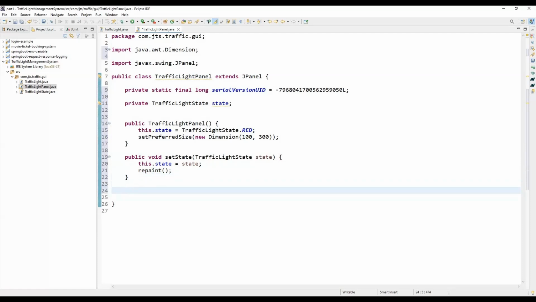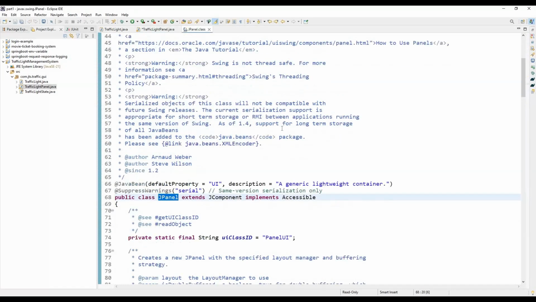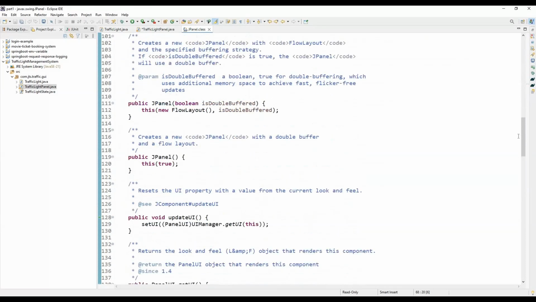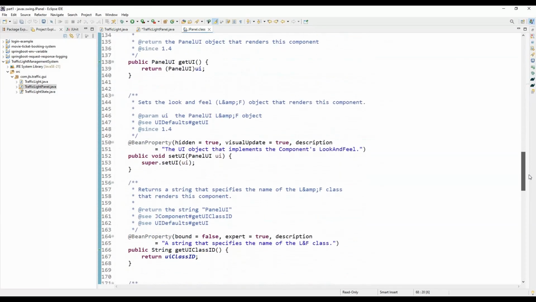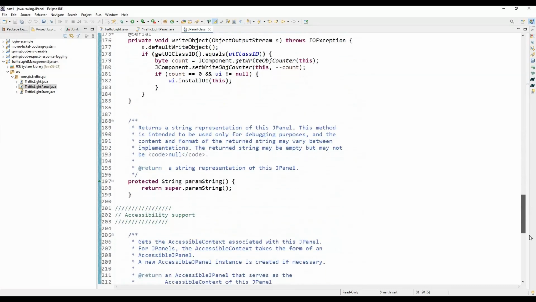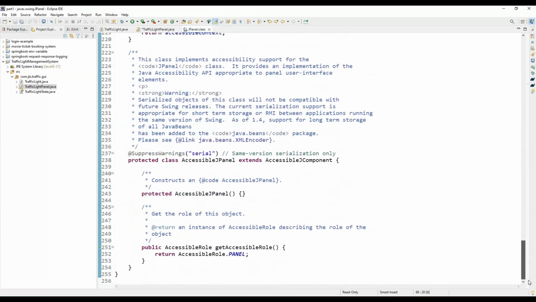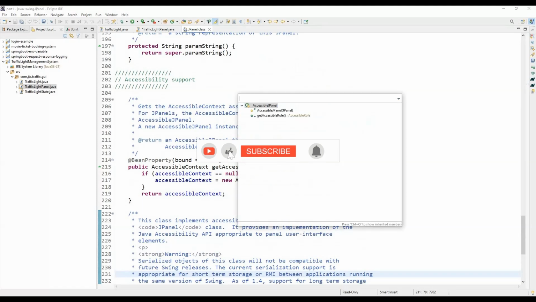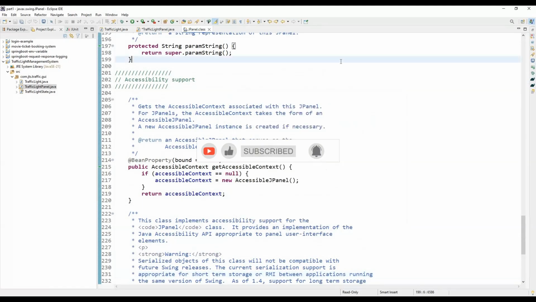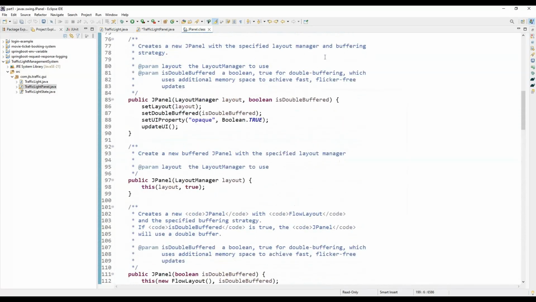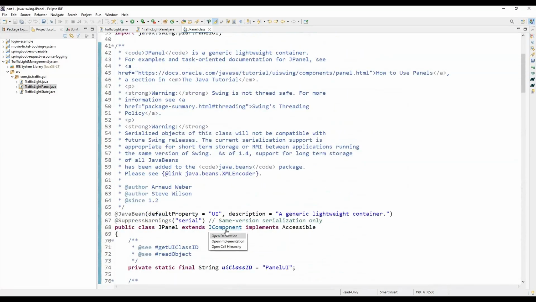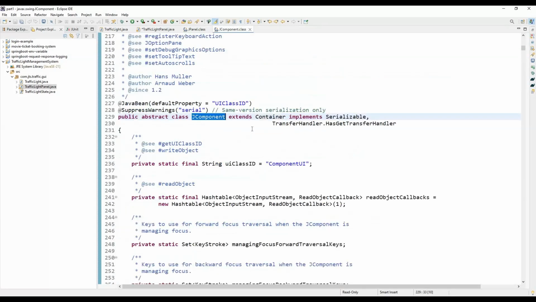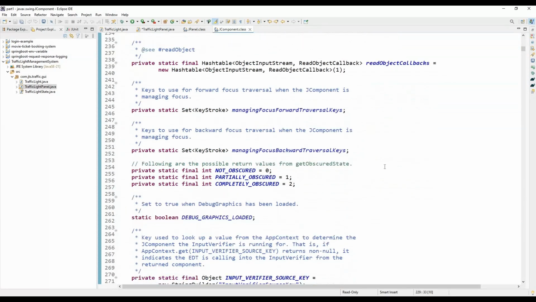Now JPanel has a method called paint component. Paint component, it's not JComponent here; it will be paintComponent.